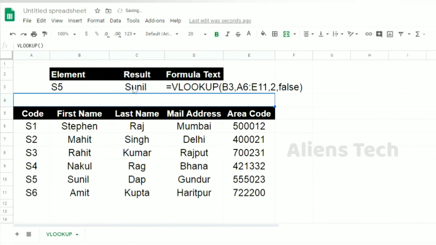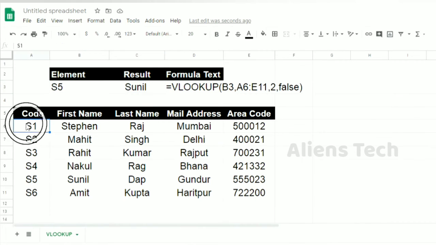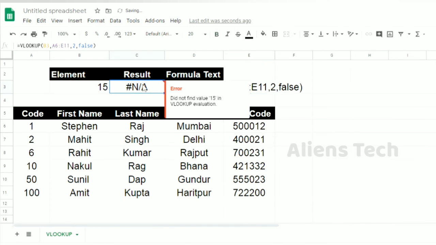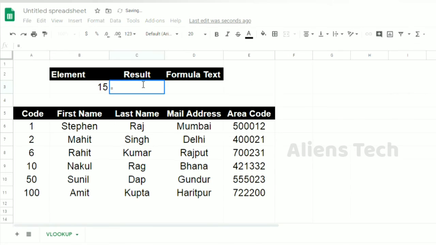So let's go for another example with approximate search. For that, the code should be in numeric ascending order: 6, 10, 50 and 100. I can go for that. Now I just want to search for the value 15. I am deleting that, and now I just want to search for the value 15.